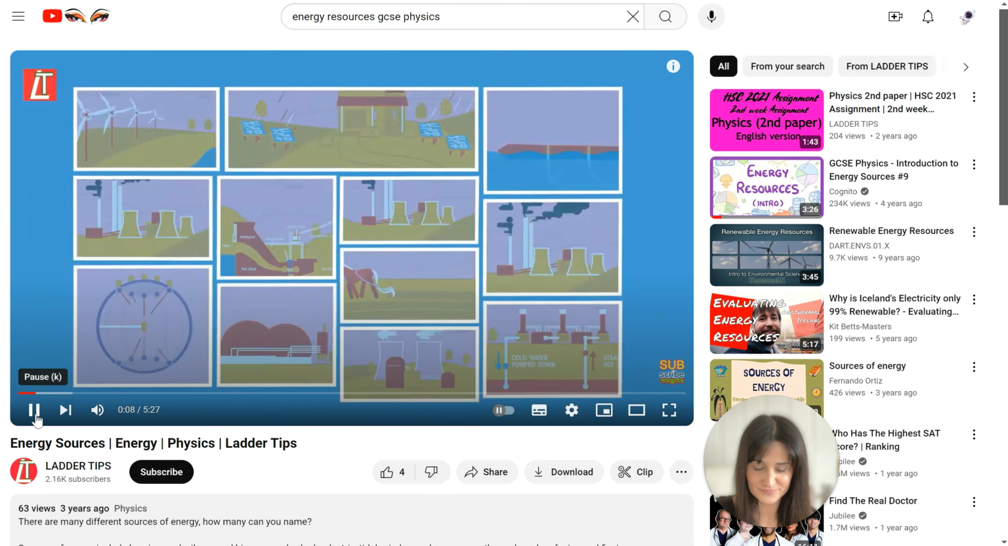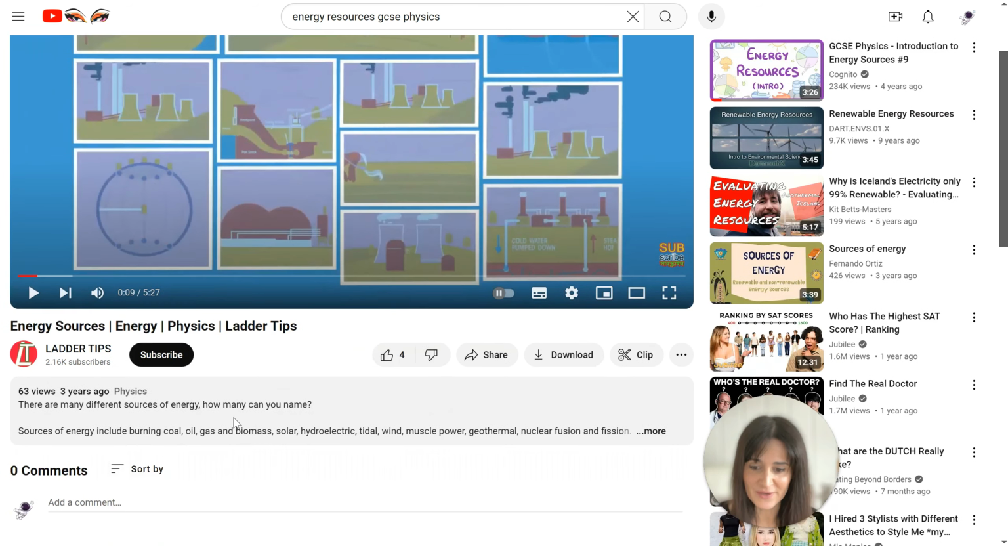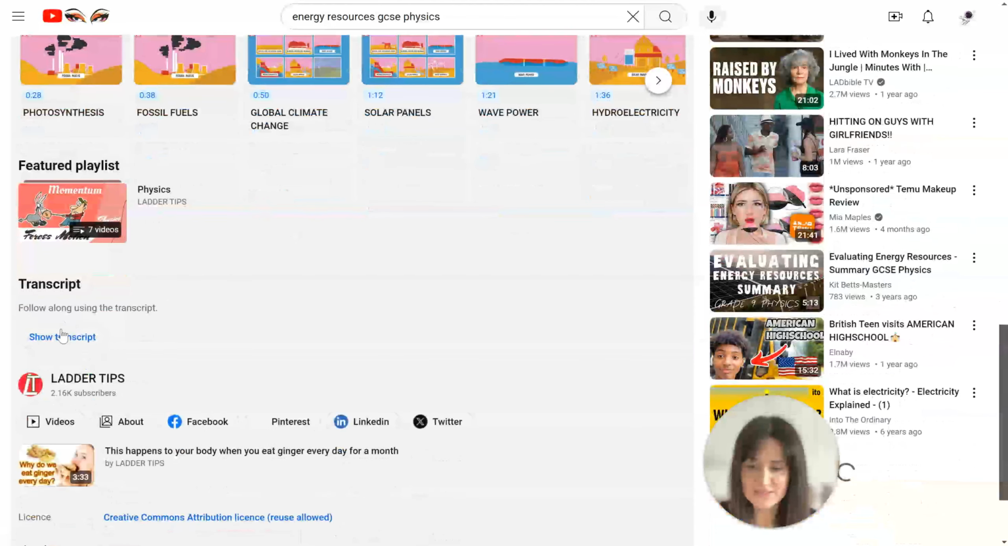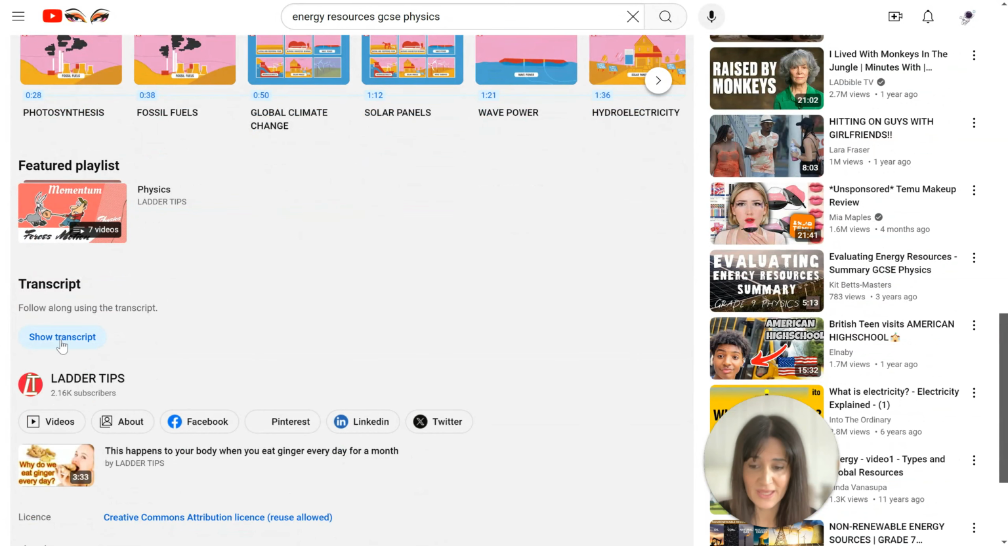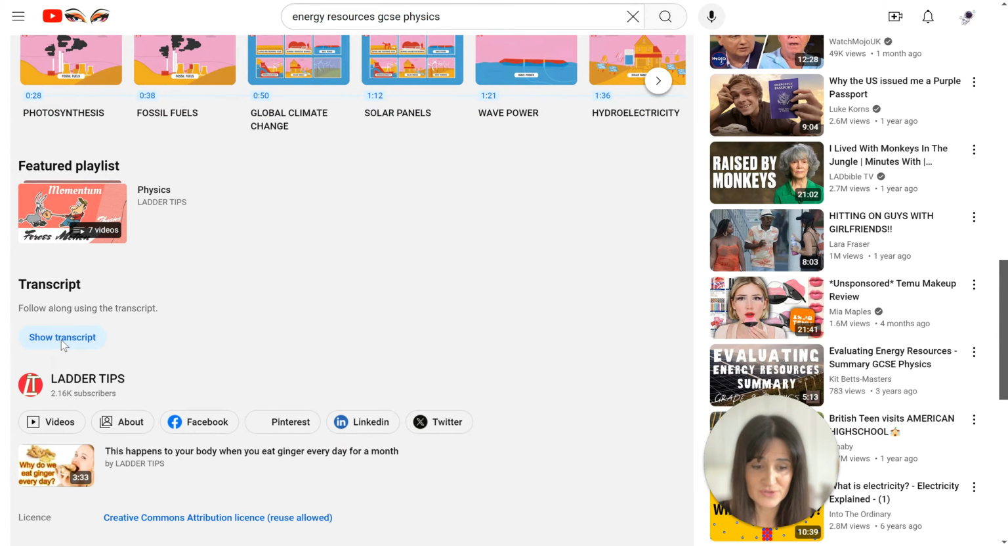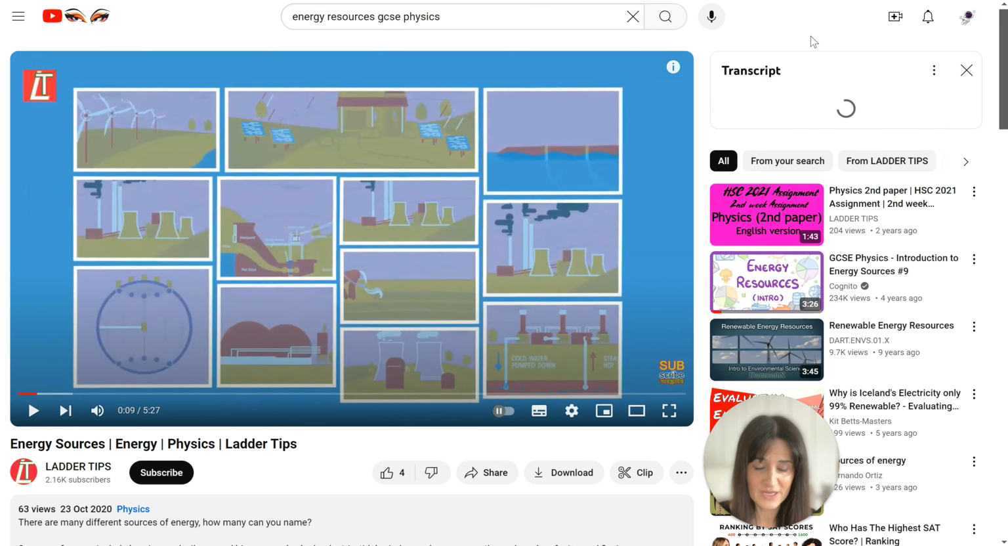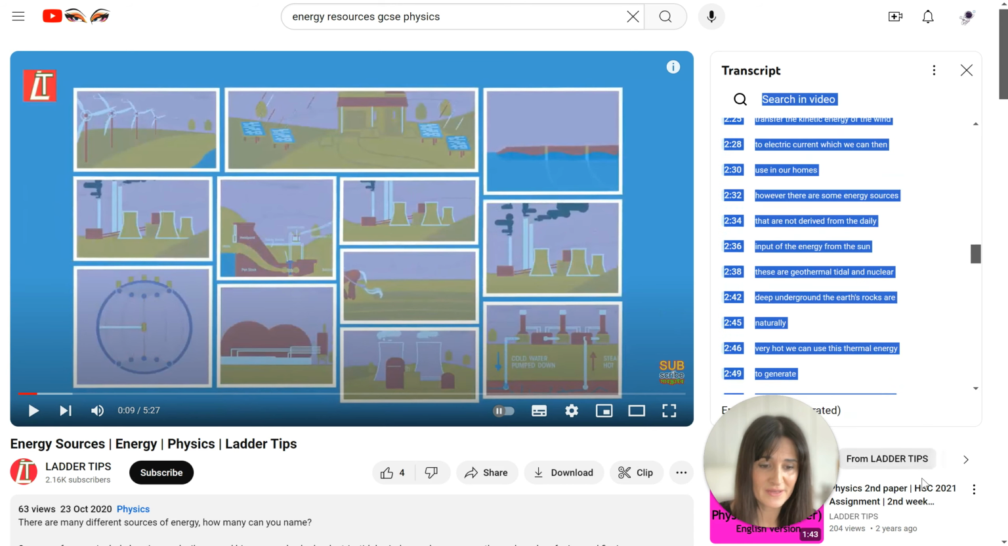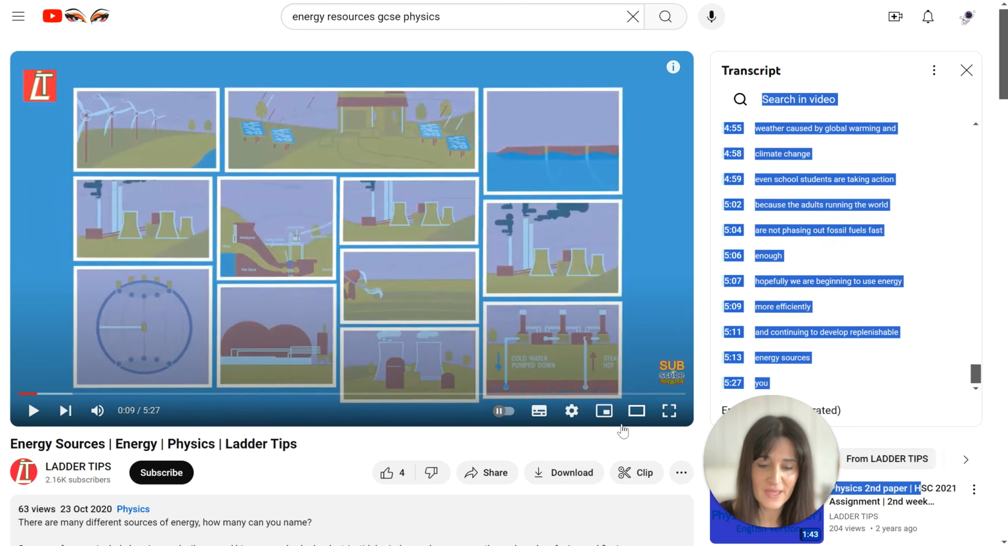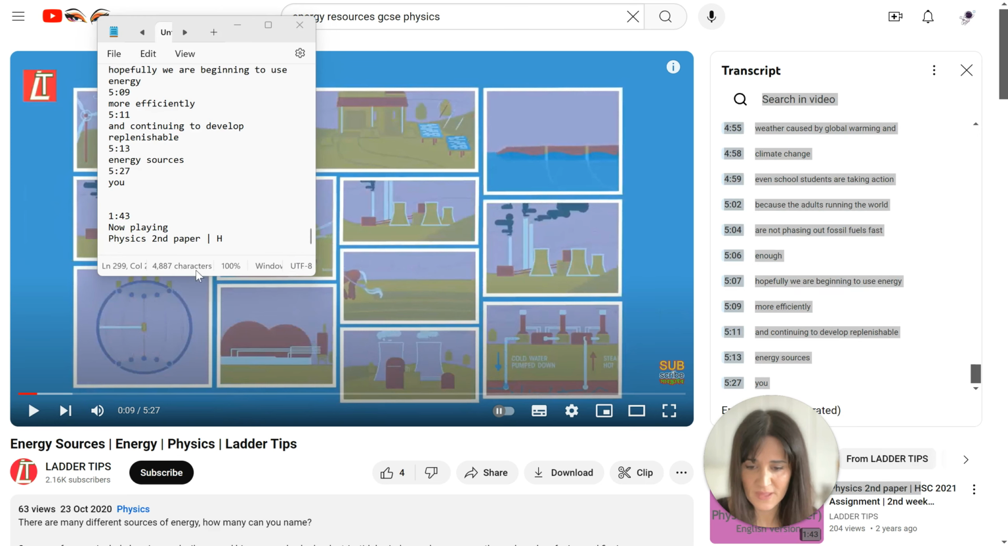Right, what you can do now is find this thing here, transcript, and click show transcript, and it should load it on this screen here. We're just going to highlight and copy all of this and put it into a Word document or Notepad.